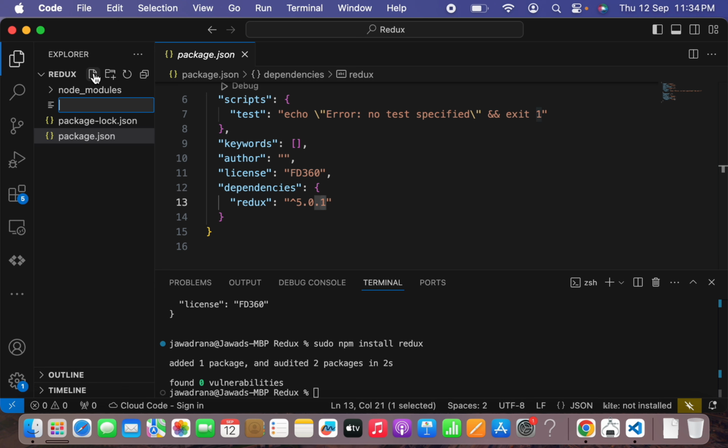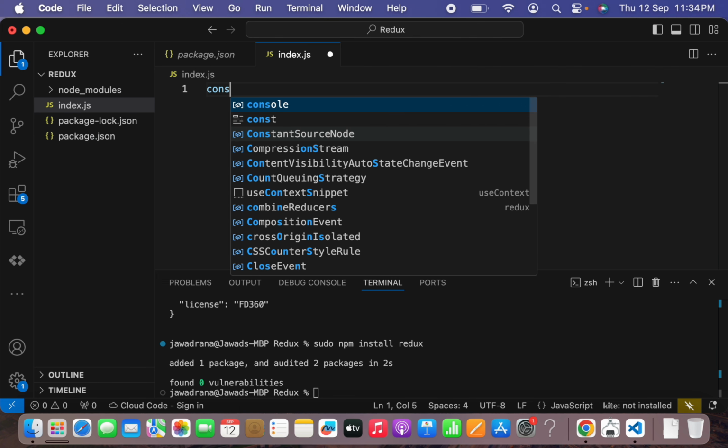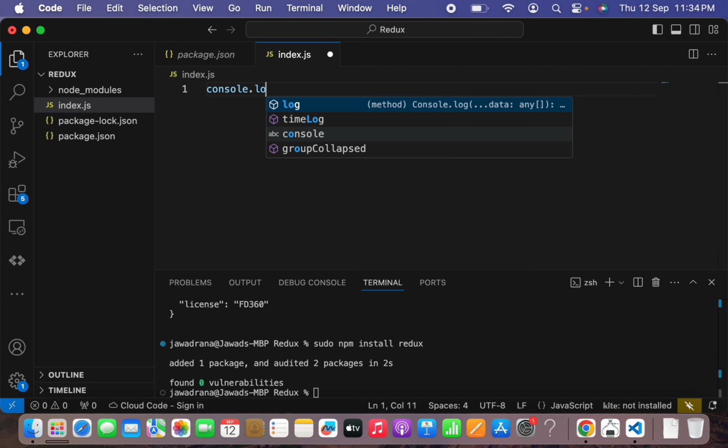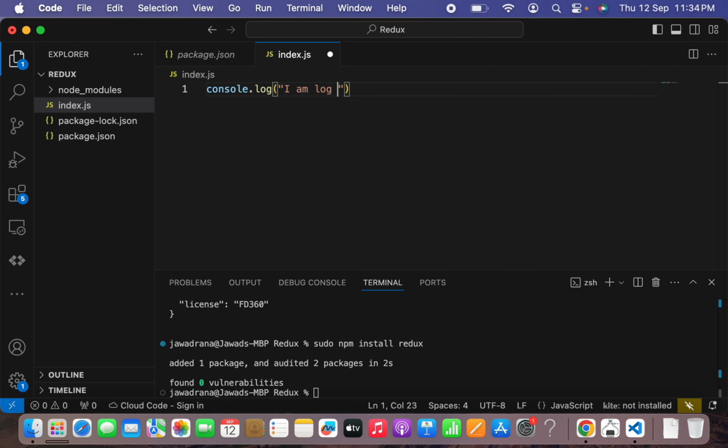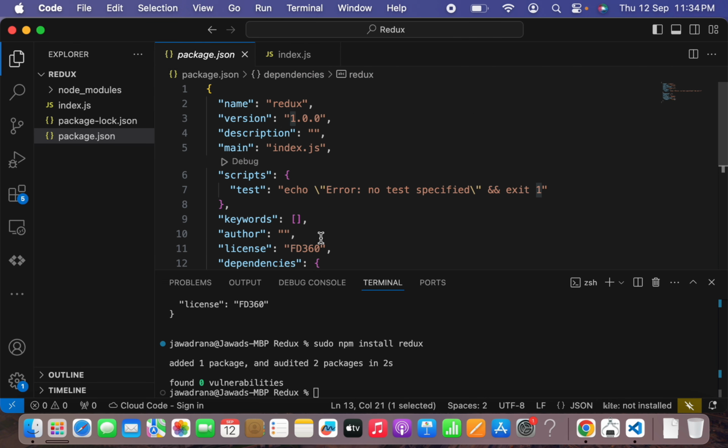Now let's go ahead and try to create a file in which we can start our project. For example, in my scenario, I'll be creating an index.js file and I will be doing console.log and I'll say I am log from index.js. That's it. Let's go back to our package.json file. You can see the main file is representing index.js.